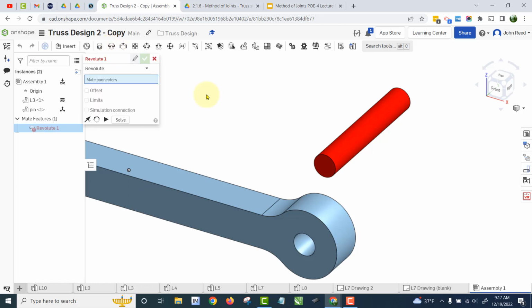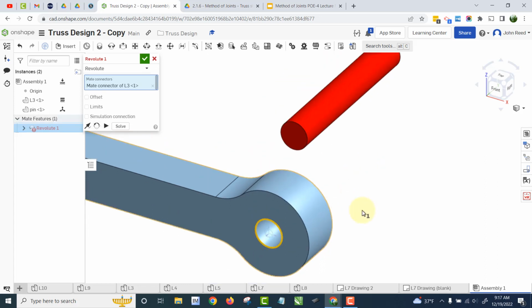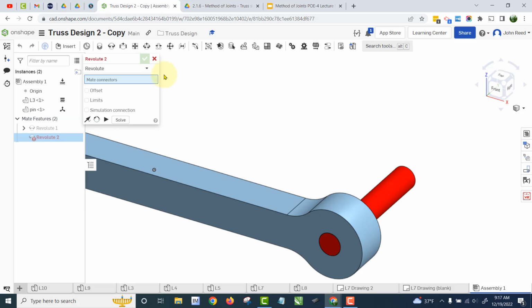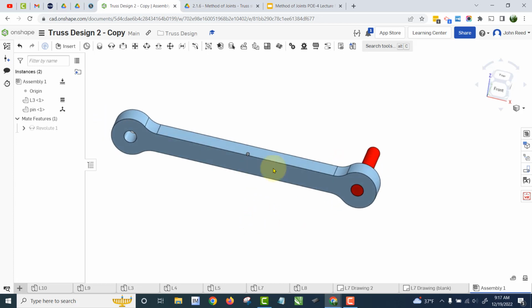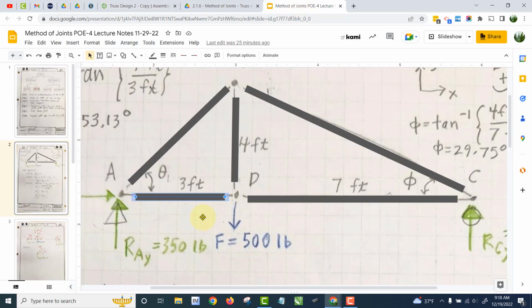So I click here, and then I click on the hole here, just hit the outside, the diameter, or the circumference there, and same over here. And it sticks in there. And now, actually that won't rotate because it's fixed, but you'll see that this pin can rotate relative to the member. Okay, so that's my 3-foot, in this case 3-inch member right here.